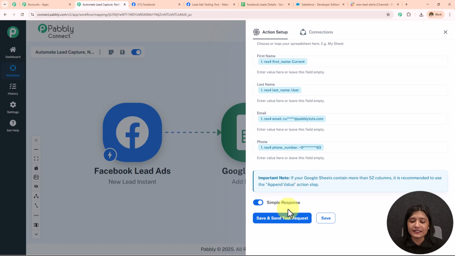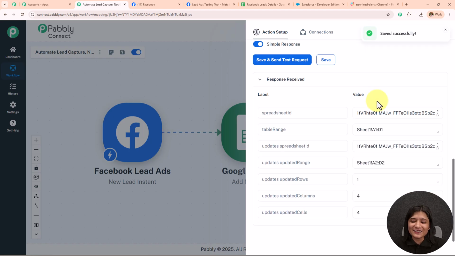After entering all these details, I'm simply going to click on Save and Send Test Request. Let's wait for the response. And here it is. We have received the response. This response is a positive one.